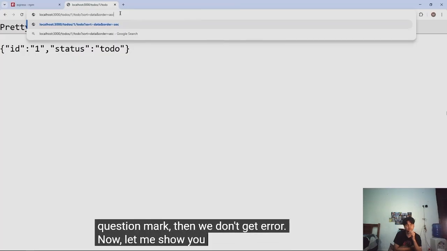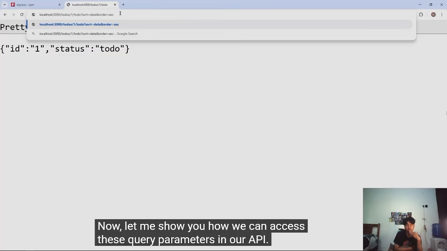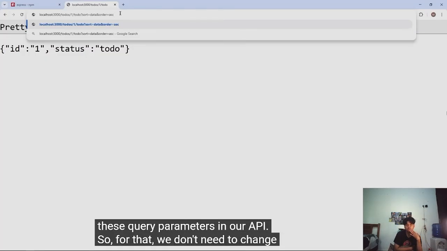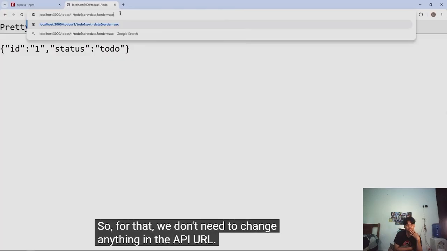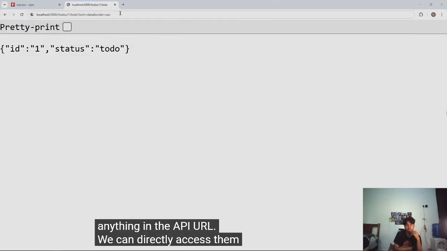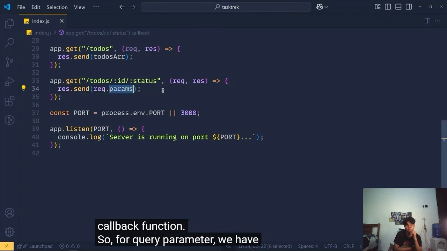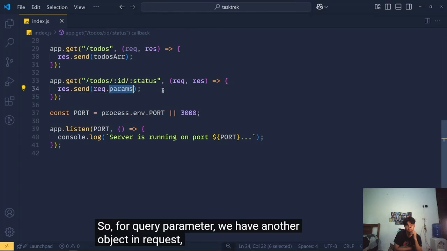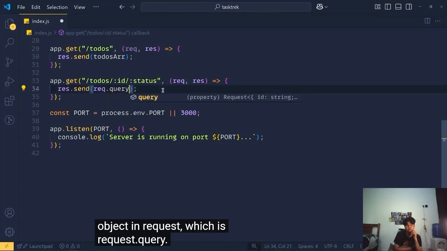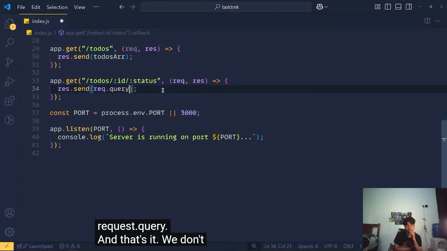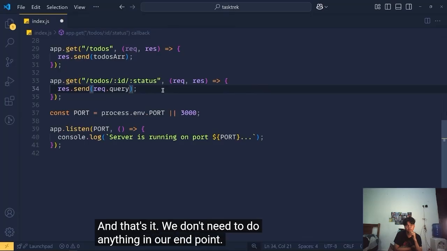Now let me show you how we can access these query parameters in our API. For that, we don't need to change anything in the API URL. We can directly access them in our callback function. For query parameters, we have another object in request, which is request.query. And that's it. We don't need to do anything in our endpoint. Save the changes and take a look.